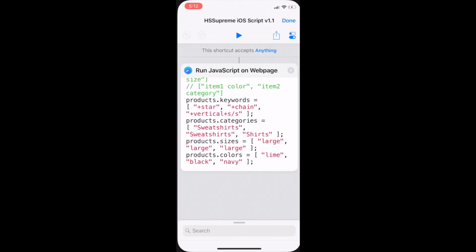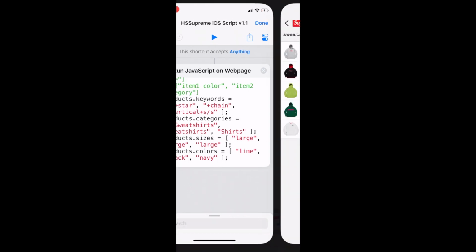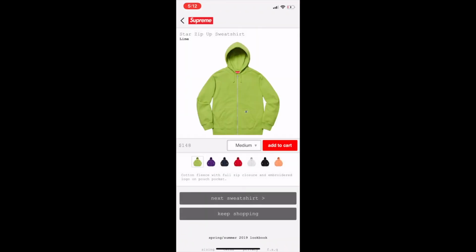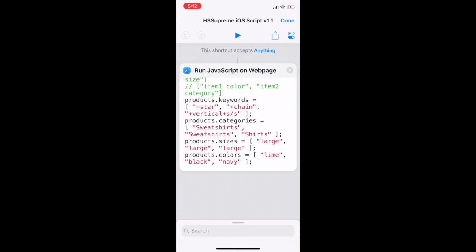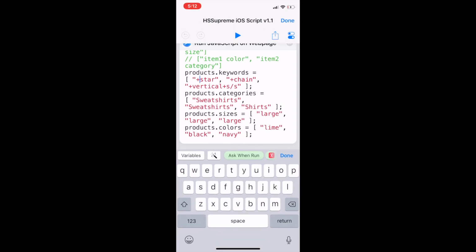So the first item here is the star hoodie in lime. The keyword we're going to use here is plus star, all lowercase, and it needs to be within these parentheses. Make sure that there's a space in between the brackets at the end of each category or section within the script. For our first one, it's going to be plus star. Each item is separated by a comma.